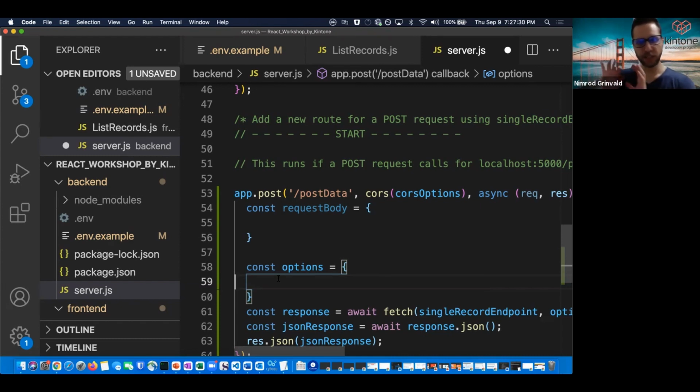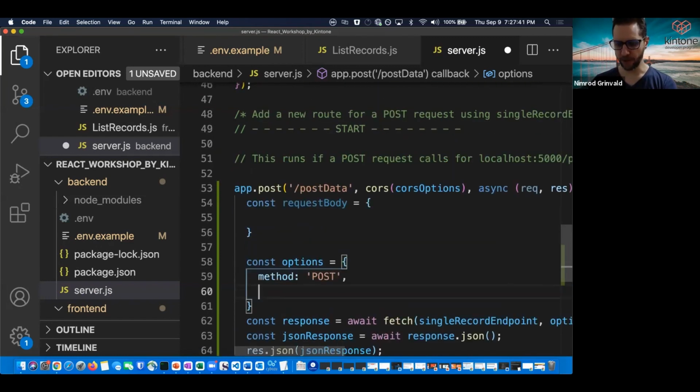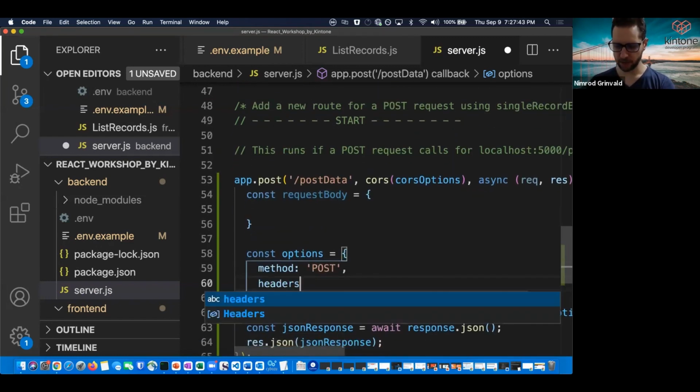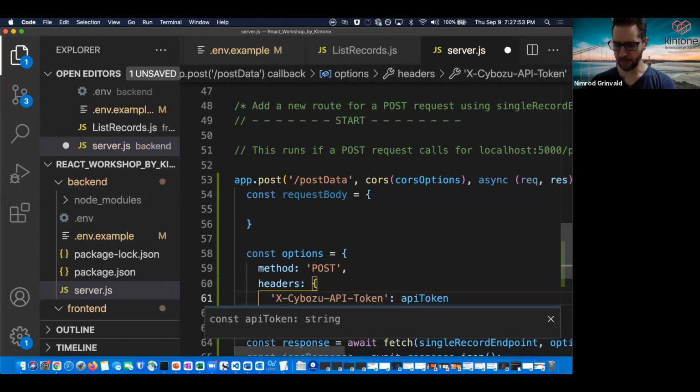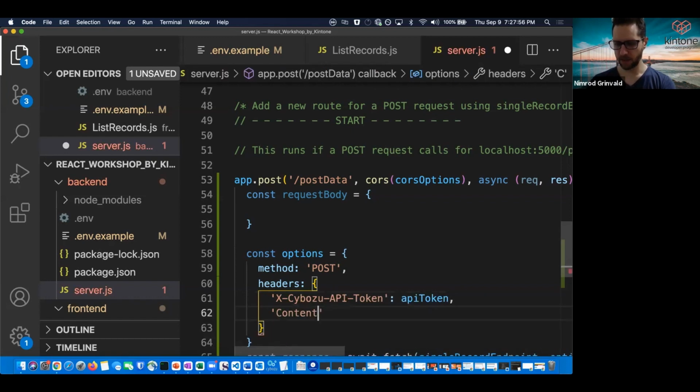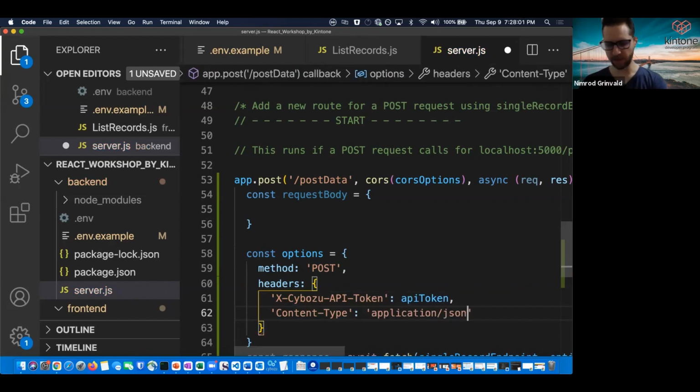The options that we're going to want to send onward, well, we want to clarify that we're making a post call so that the Kintone service can recognize that there's a post call being made at this endpoint. And we're going to also want to include some headers. We've got the one that will allow us to pass in an API token, right? And then we've got the one that is going to clarify that the kind of information is an application JSON type of content that's coming in.